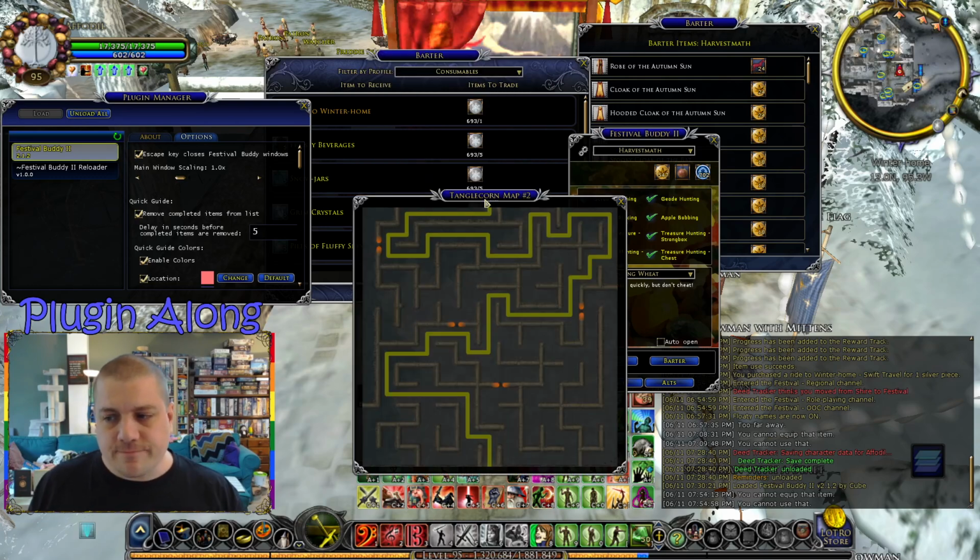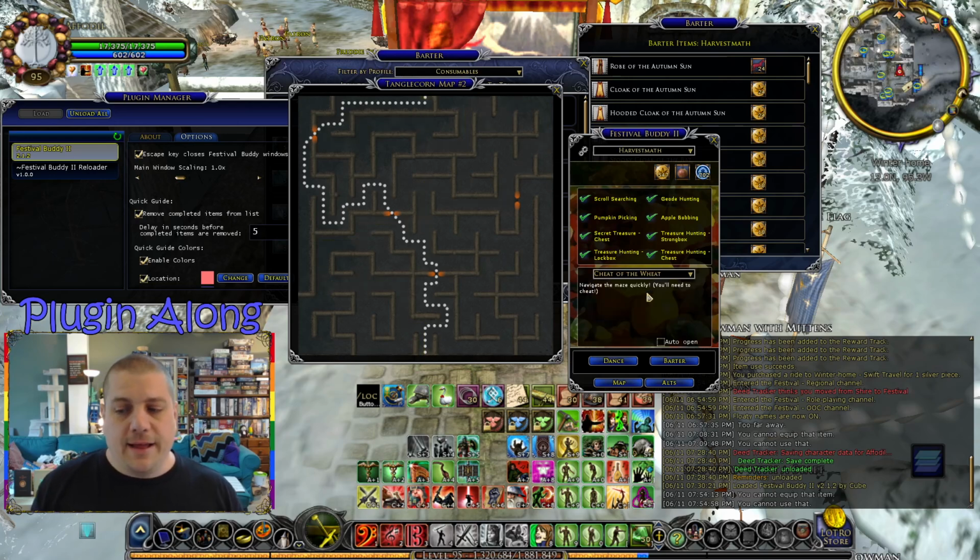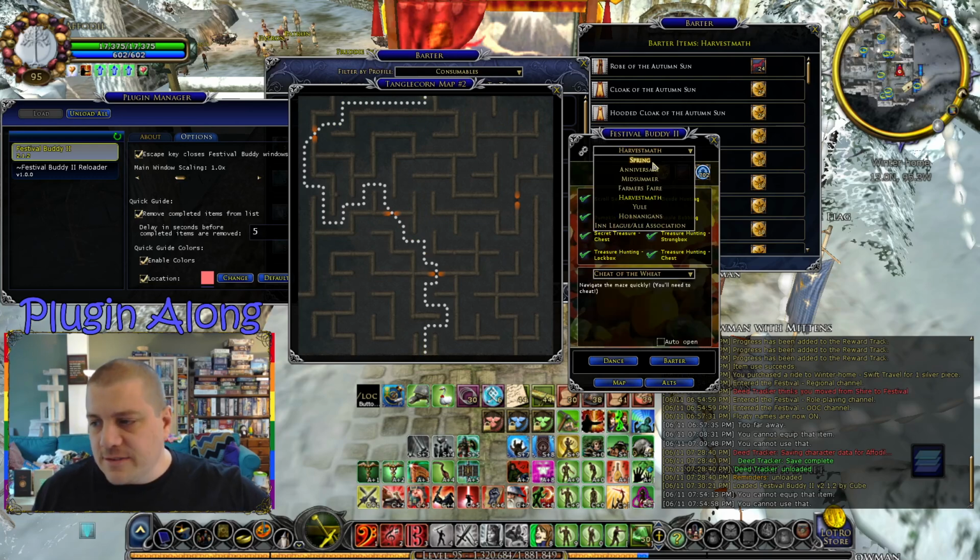But once you do that, we can show you the Tanglecorn maze information for that. And if you use /loc, we'll even put where you are on this map. So that's Challenging Wheat, Cheat of the Wheat, for day number 2, looks like that. So there's support there.